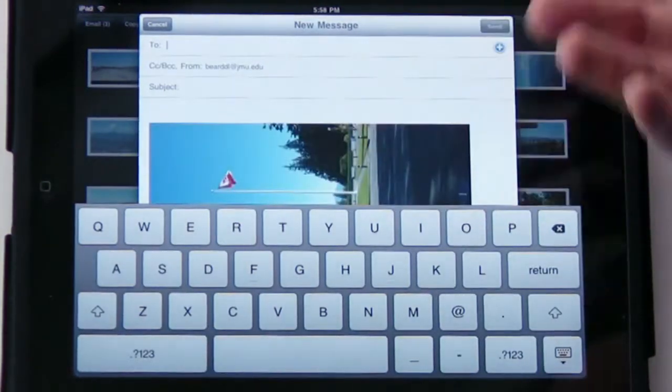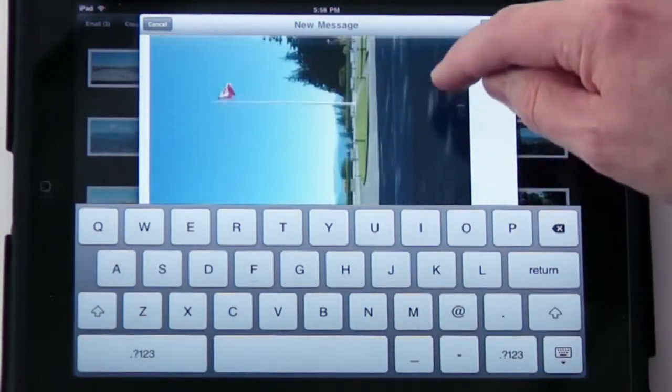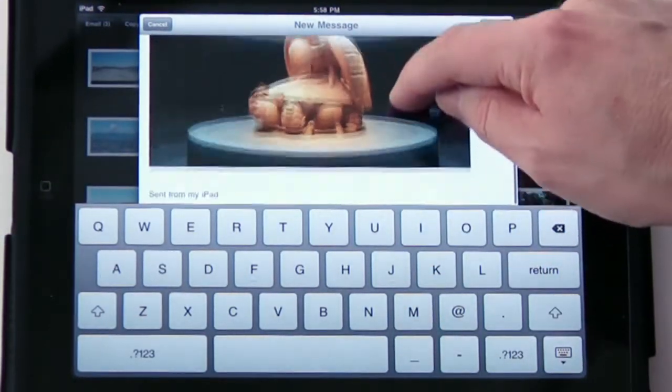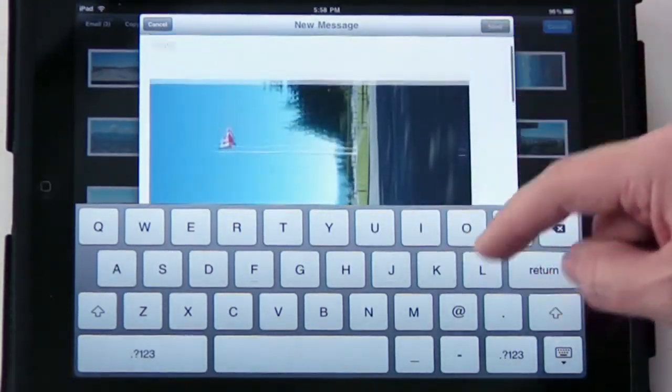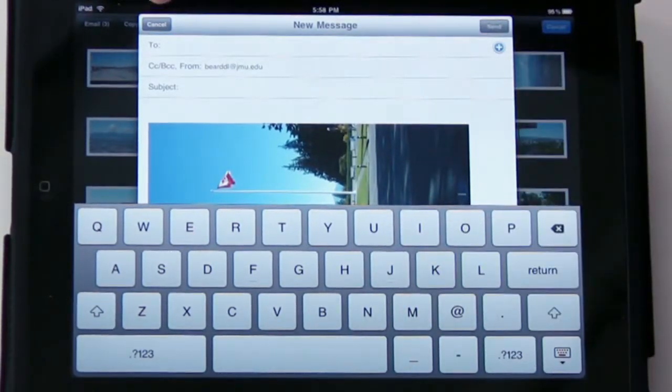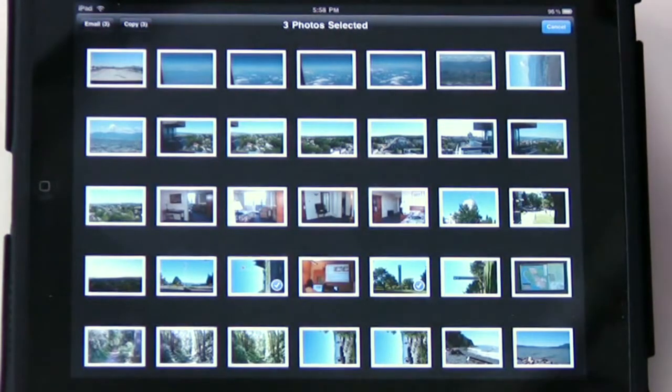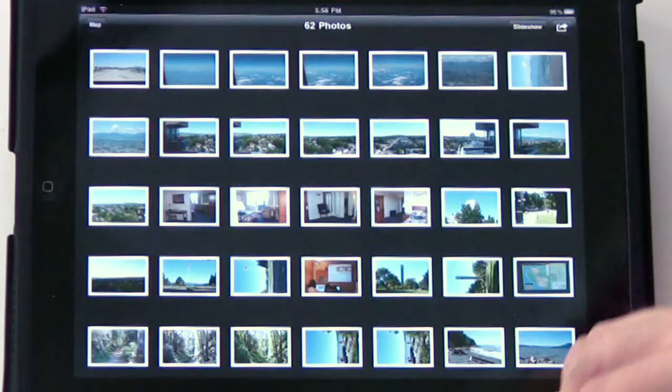and it pulls up the email, and then I can type in a message in there, but you can see all the images are in there that I can now send to myself, to my friend, anything like that. Click cancel. Don't really want to email those to anybody right now. So that's kind of nice to be able to do that.